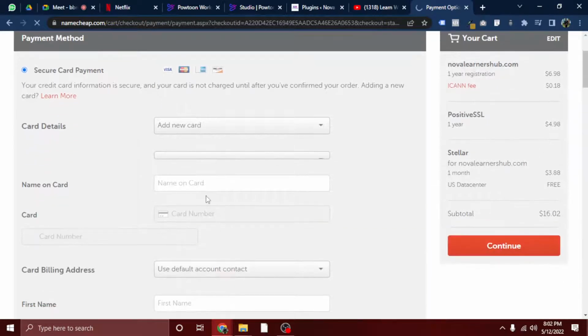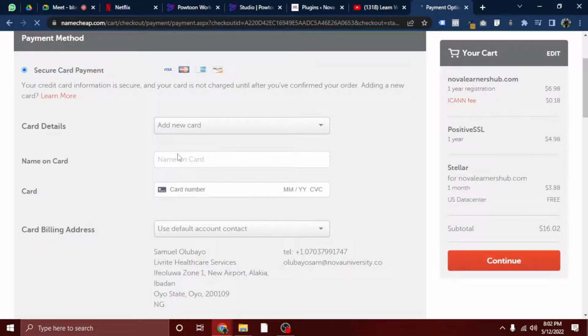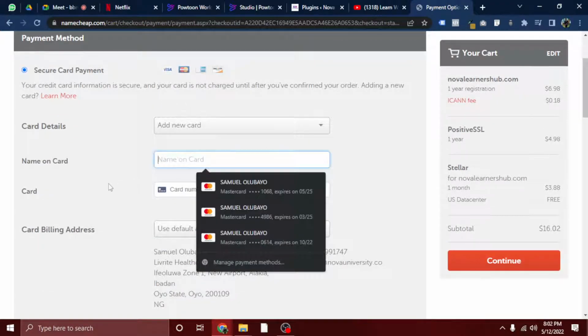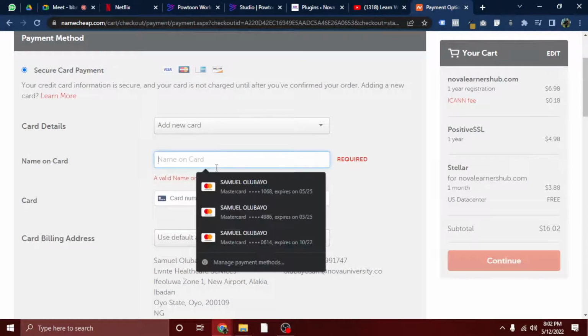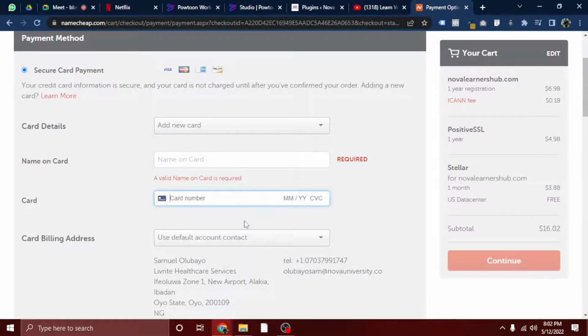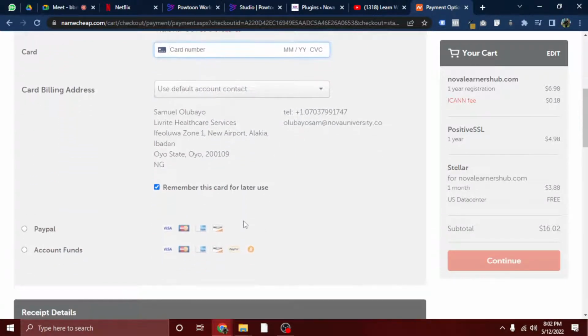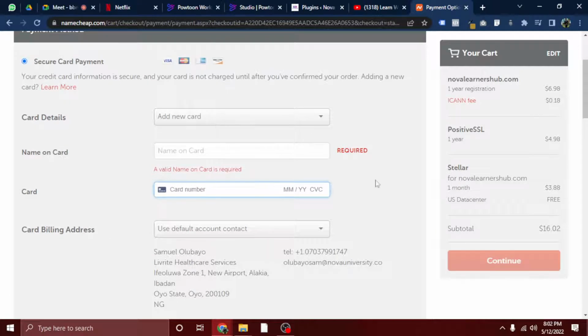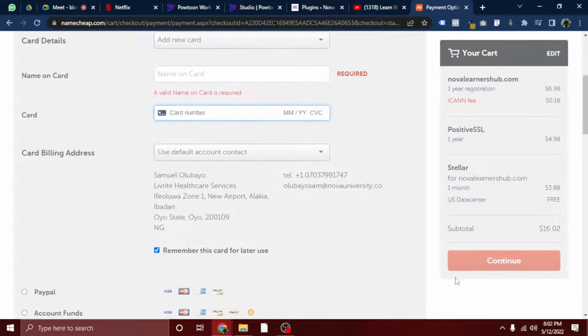This is where you're going to add your card details. Name on card, you put the name on your card. I'm not going to allow you guys to see any of my card here. You put your card details here, and if you want to pay with PayPal, you can, but card is the best way to go. Immediately after you put in your card details, this continue button will be active. You can just click on continue.